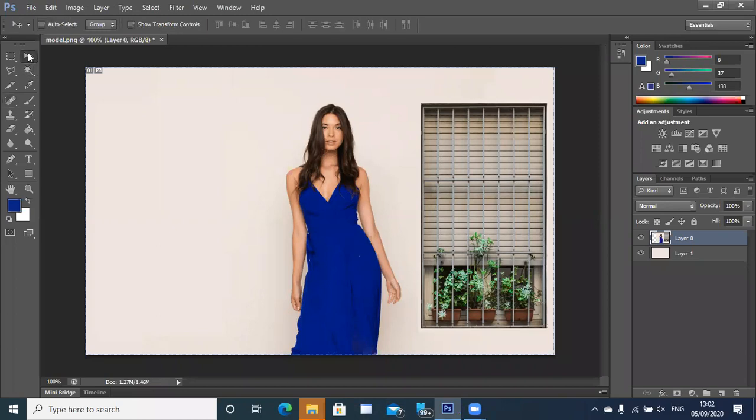Are we clear with spot healing brush? You simply need to click on the area which you don't need, and it will find related content nearby and it will fill up that color.